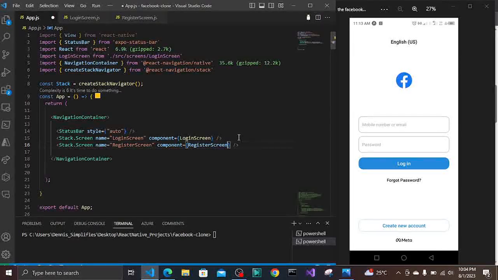So you see that I created another screen called the register screen. So I'm stacking the register screen and then the login screen. I'm stacking them on top of each other. So the login screen will be on top, then followed by the register screen. So now I have to create a file called the register screen.